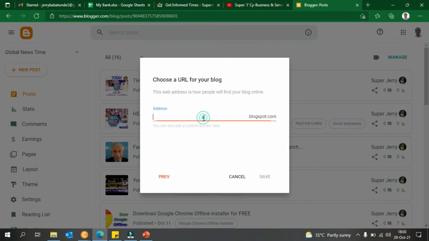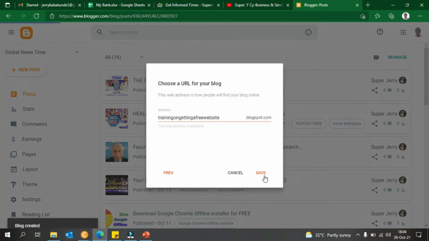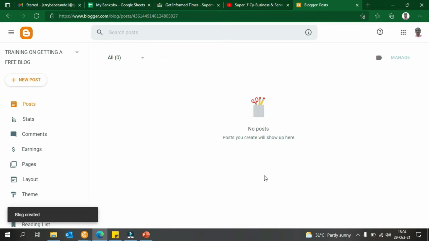And I go to next, and then it tells me I should add a custom domain. Whichever one we put will have the .blogspot.com over here. So I'm going to put in the same thing like I've already told you. It shouldn't be that long. You can call it a website, no problem. So it is going to be training on getting a free website, .blogspot.com.